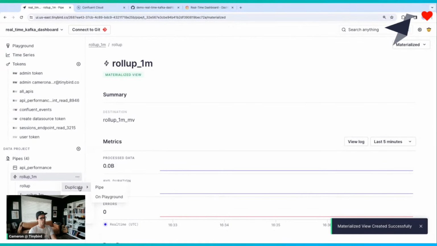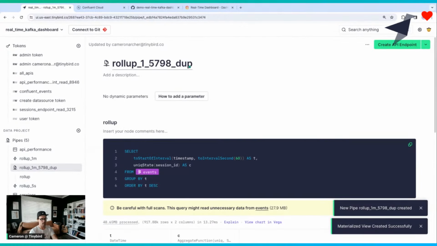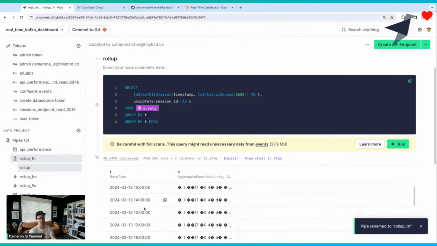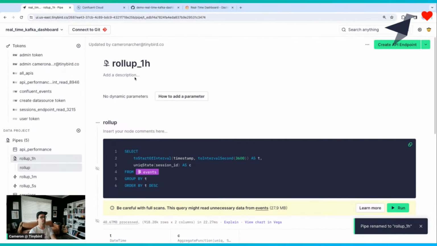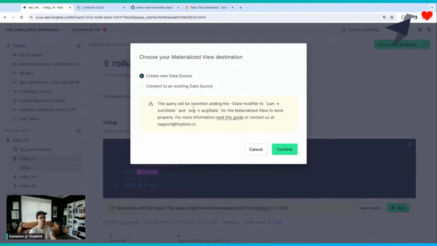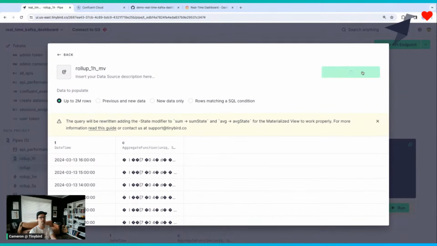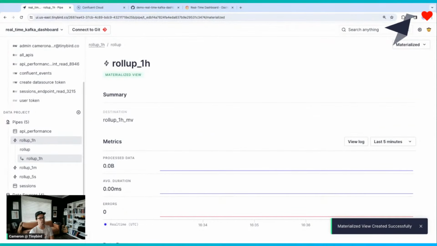And then let's do one more for our 1 hour rollups. So we'll just do 3,600 seconds. And there you can see we're getting these hour rollups. And we're going to create a materialized view, and roll up 1 hour MV. Boom, done. Okay, so I now have these 3 new data sources with each of my rollups.